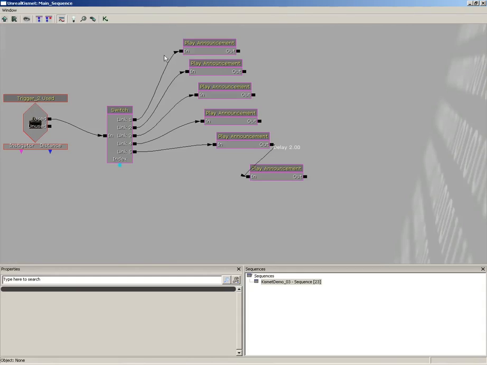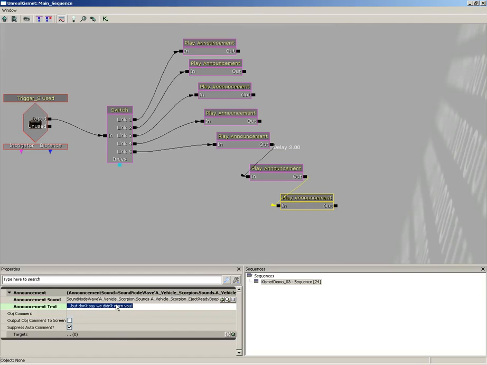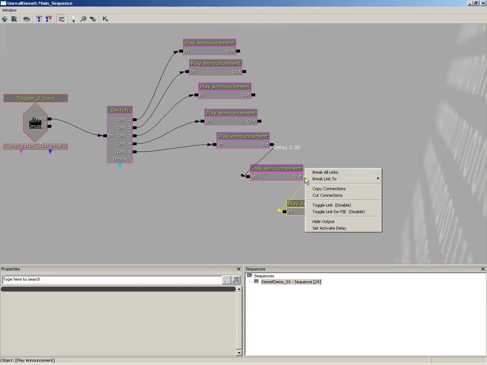All right, now there's only one last thing I want to add, which is going to be an announcement that the self-destruct sequence has been initiated. So I'll take my play announcement, we'll copy that off one more time, just like we did before. Connect this back in, and let's just type into our announcement text, self-destruct sequence initiated. Now we'll take the output of this and we're actually going to delay this by 3 seconds. So let's right-click, go to Set Activate Delay. 3 seconds.